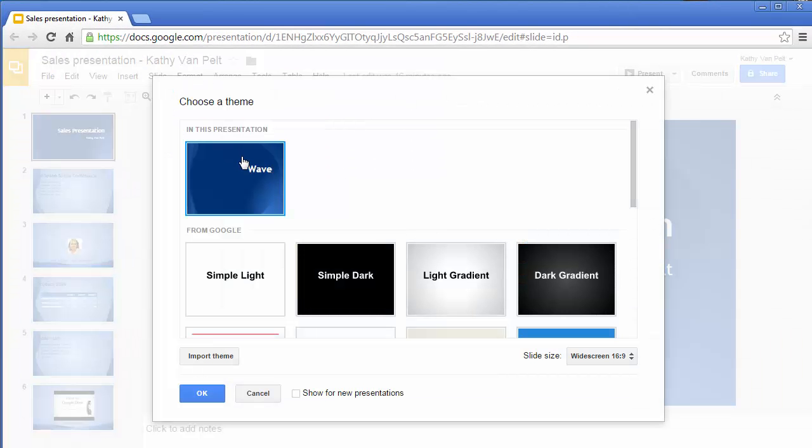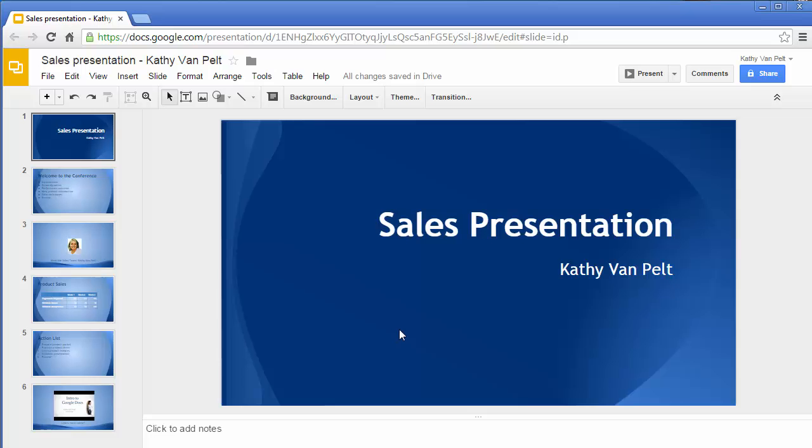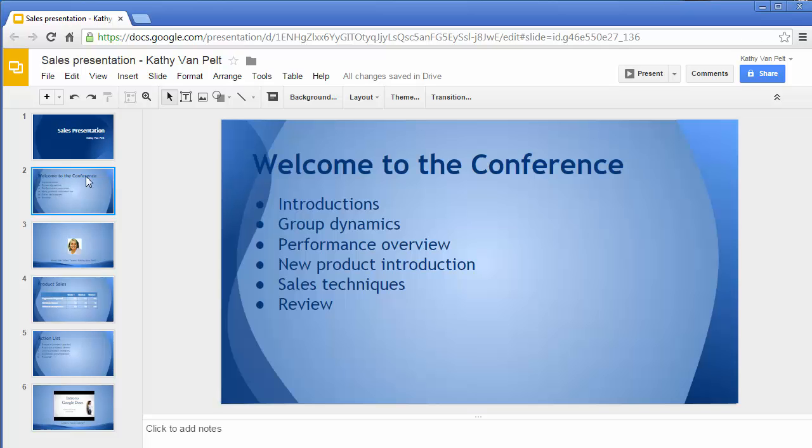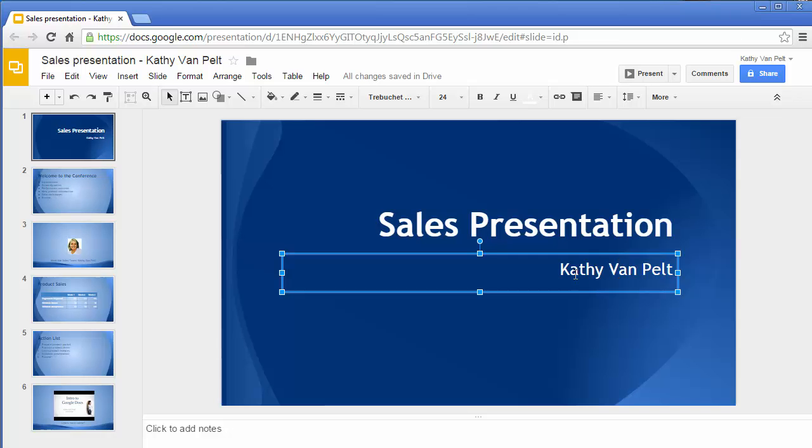The presentation is formatted with a wave theme, so that's down here. The theme controls the layout of the slides, the background color, and the font color. Notice that on the title slide, the font's white. I didn't change that. On the other slides, the font's a different color. You click in a placeholder and you type the text. The theme also determines the alignment. For instance, this text is right aligned. This is the subtitle, so you click in there and you type your name.